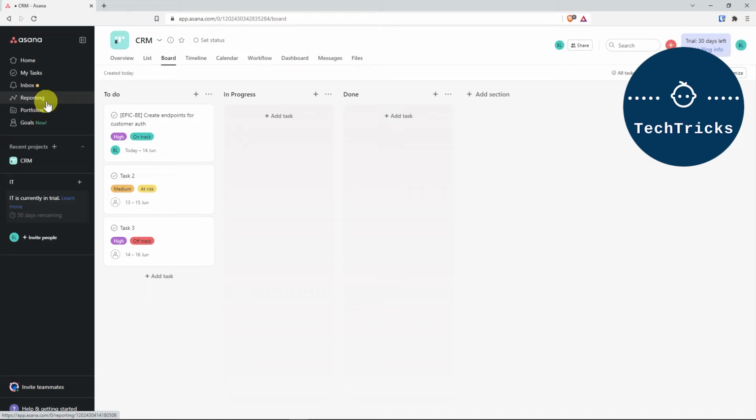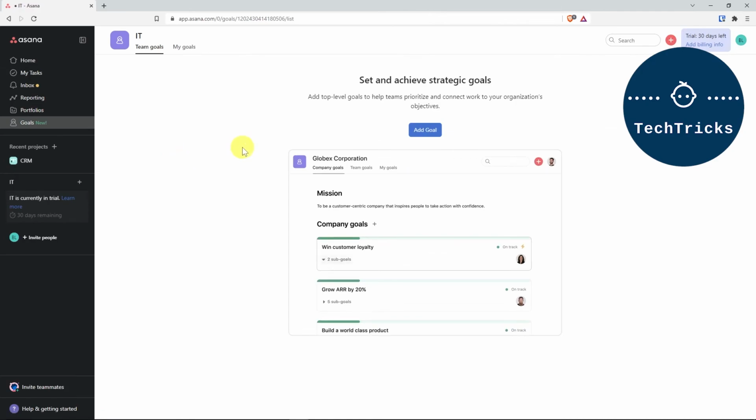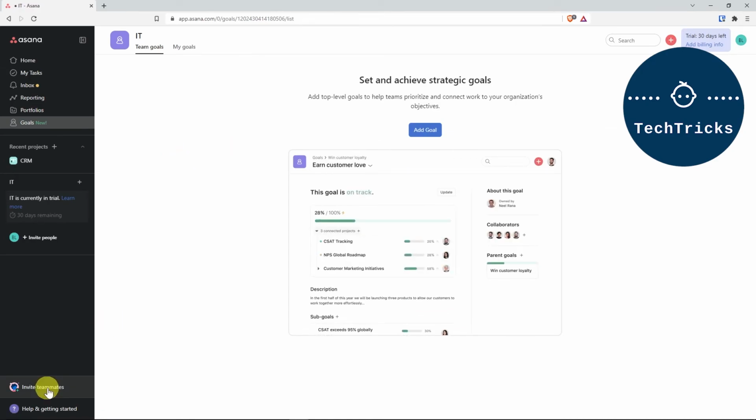Okay, and you can also view reporting, which is Asana speak for any report of the tasks that need to be done or are being done by your teammates. You can also assign goals in this menu. Okay, you can also invite new teammates or invite people to this project.